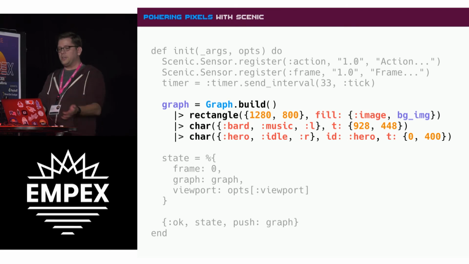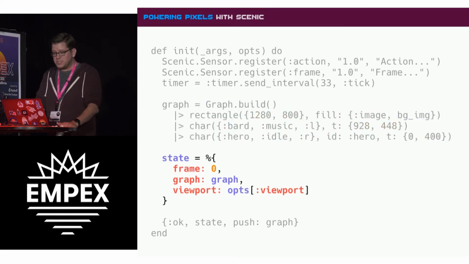And then right after that, we have the character who's a hero class. His default is the idle animation, and then he's facing to the right. And we're going to give him an ID just to make it easier to target him later, and then the translate value. Then we're going to set up our state.